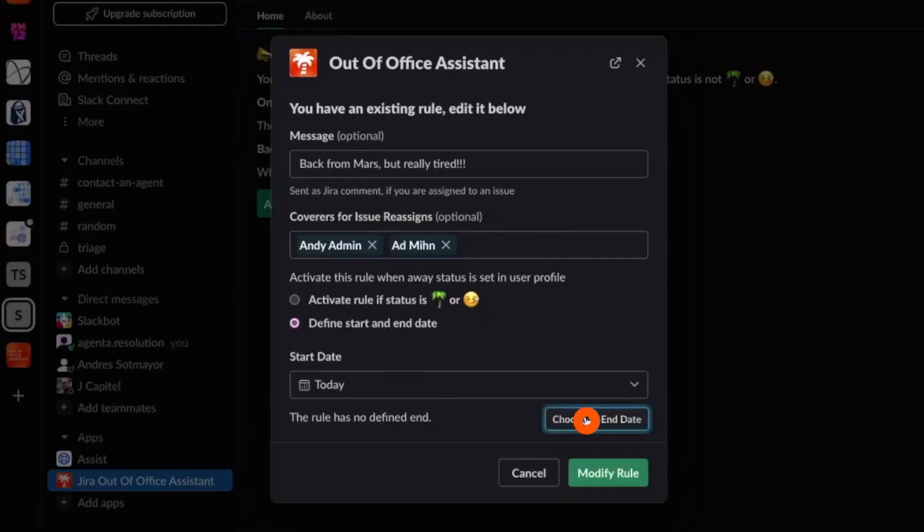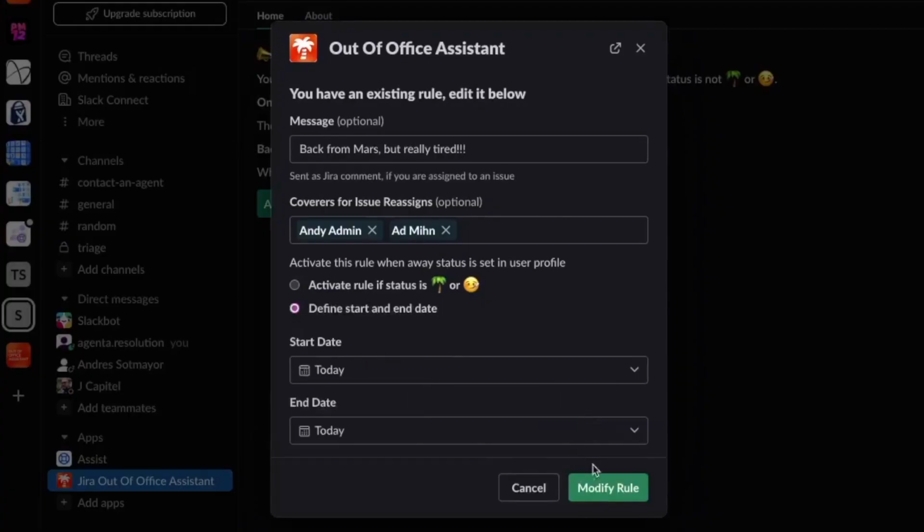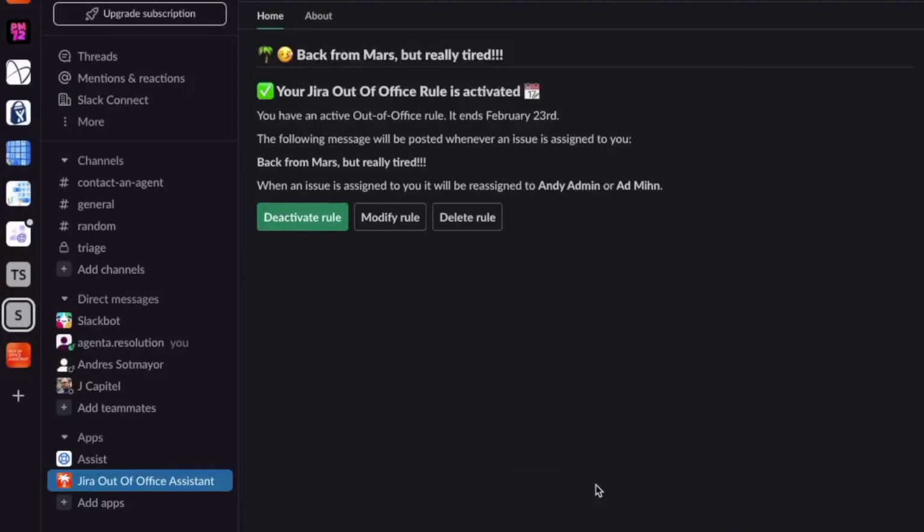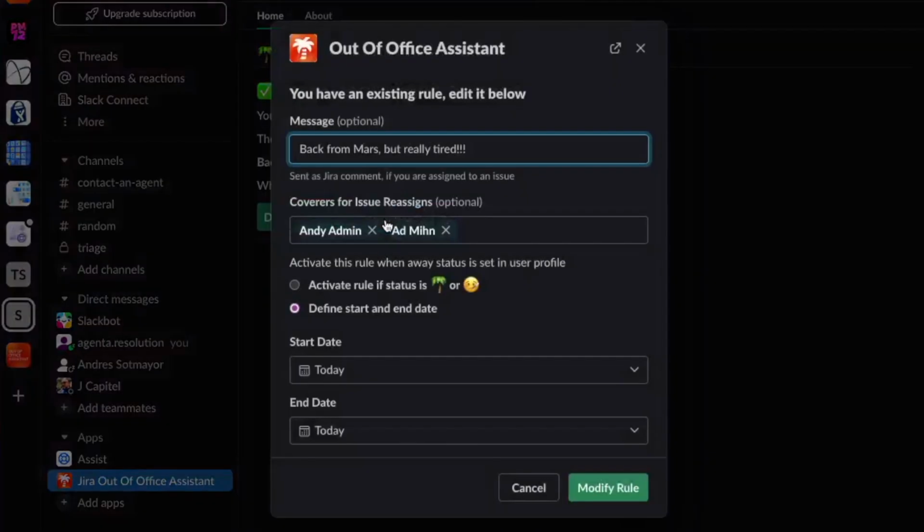Now let's change the activation of the rule and pick some dates instead of having the emoji do the work for us. By default, both dates are set to today. If I save that, I can see in the details of my rule that the absence will finish tonight at midnight. But you can pick any other time interval and it will be reflected in the home details and obviously also in Jira. Now, if you change the dates again in Jira, they will also sync to Slack.